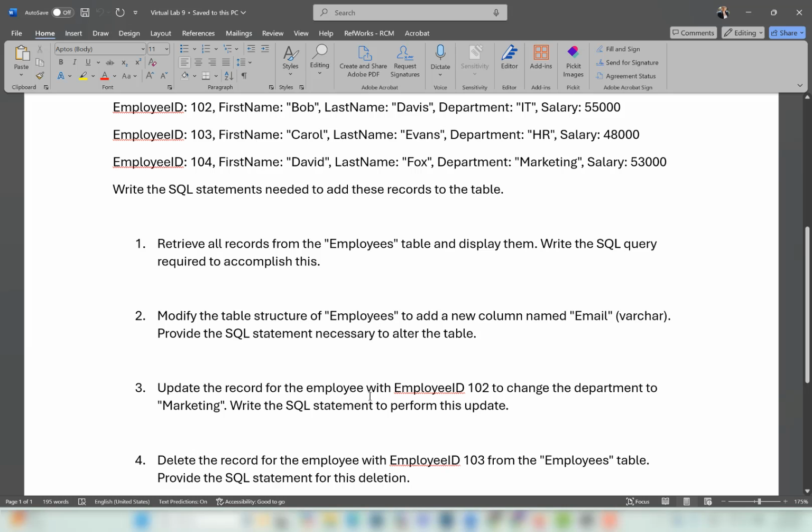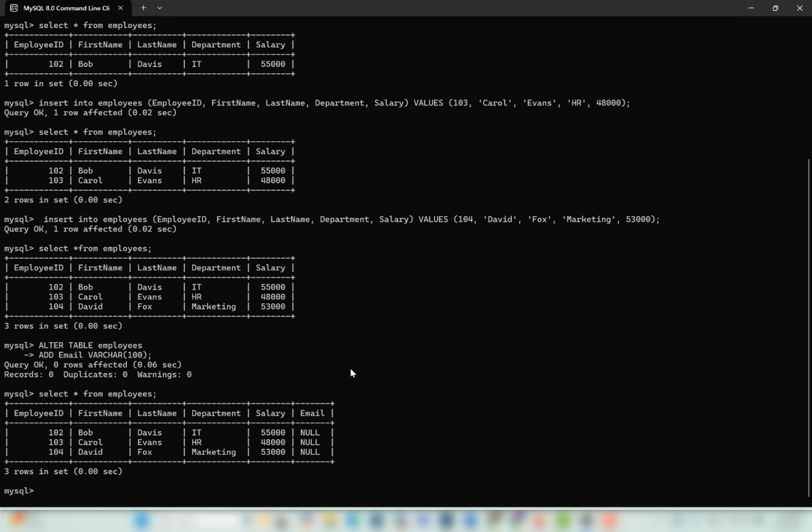Now the next question we need to answer here: update the record for the employee with employee ID 102 to change the department to marketing. So we are going to change this 102, Bob Davis, who is now IT. We are going to change it to marketing. So we will use the update command. As you see, SQL is like plain English. Update which table? Employees table.